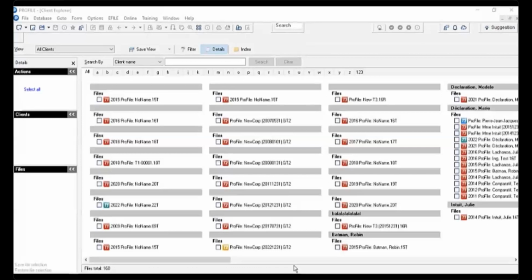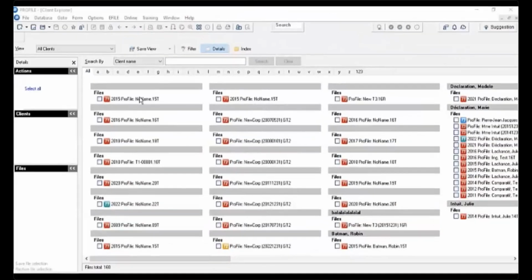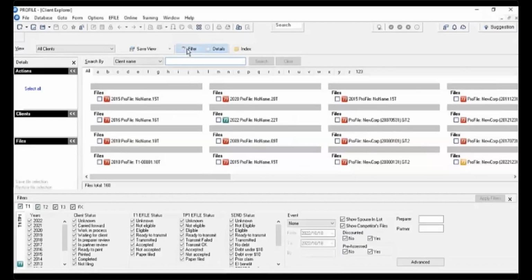Now my database index is complete, and I can see a list of all my client files. So here it says I have file totals 160. So this includes all years and all modules. Now let's look at how to filter the Client Explorer database. In order to view my database by year and module, I'll have to filter. So I click the Filter button up here, and at the bottom a pop-up window comes up. So here you see T1, T2, T3, and FX tabs. Under the T1 tab you have year, client status, e-file status, and other advanced options.